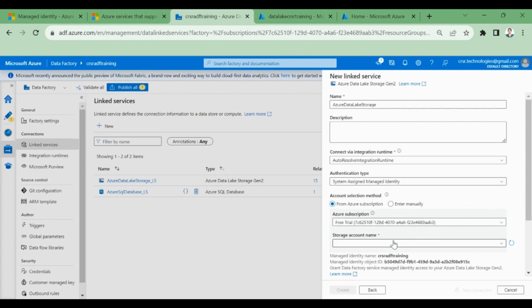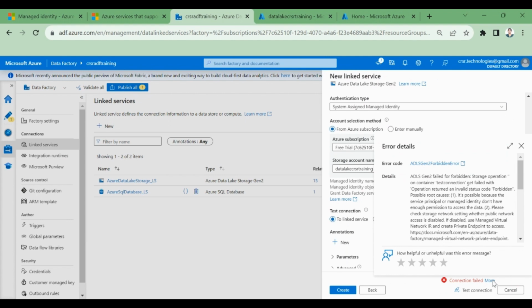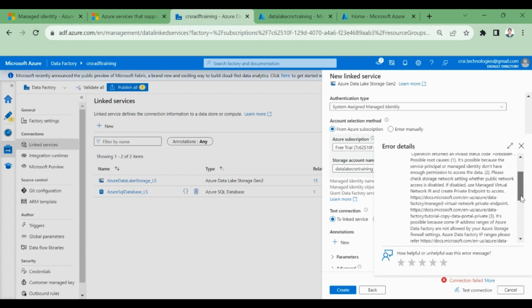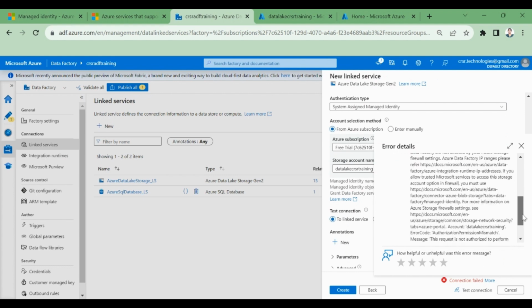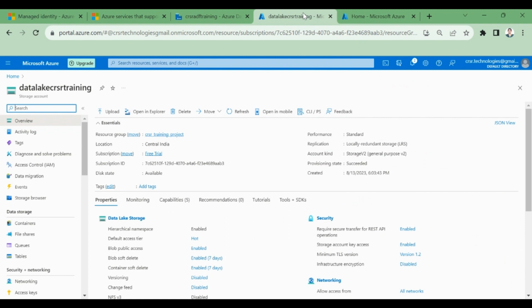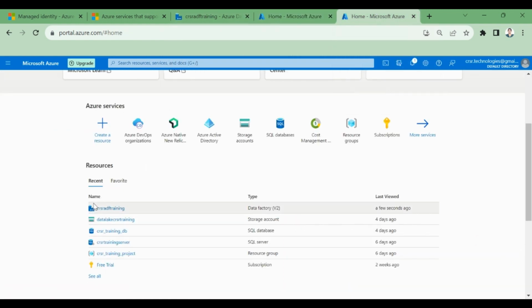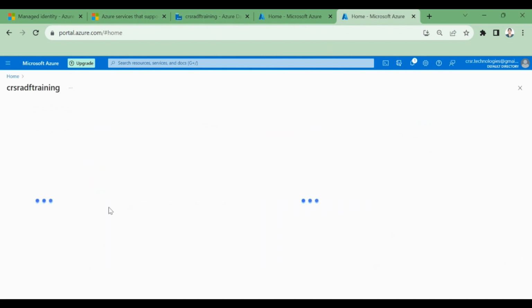Here we have to provide the storage account name. Already I have the storage account, Data Lake CRSR training. I'm selecting the same, and then we have to test our connection. If we test our connection, it is going to fail because we didn't set up the system assigned managed identity as of now. So it is providing the same error. So to activate this, we have to go to Azure Data Lake, and also we need to go to Azure Data Factory as well.